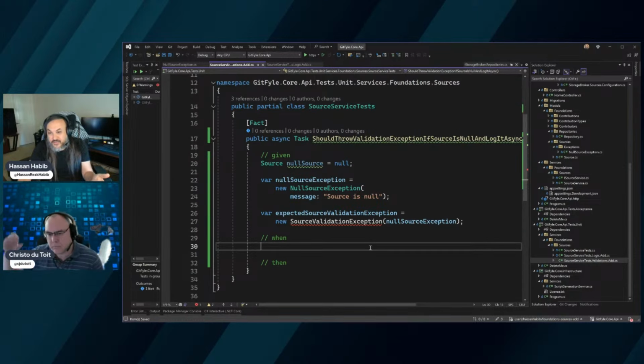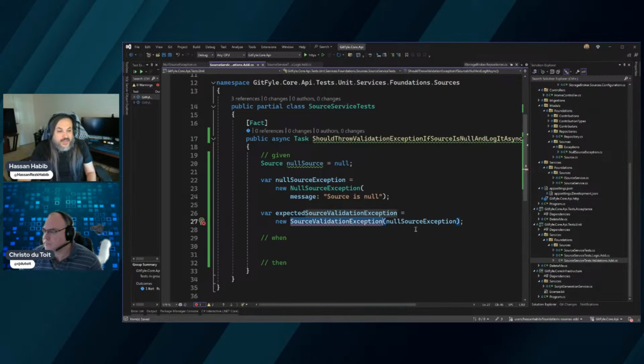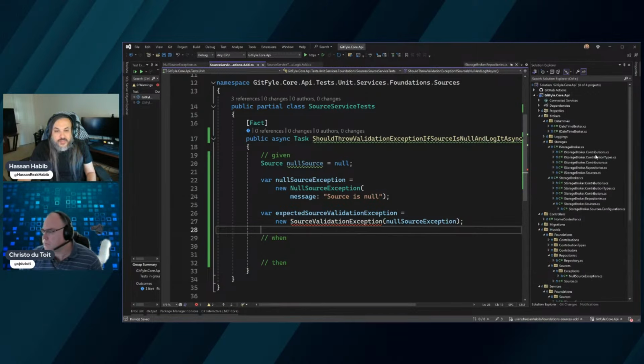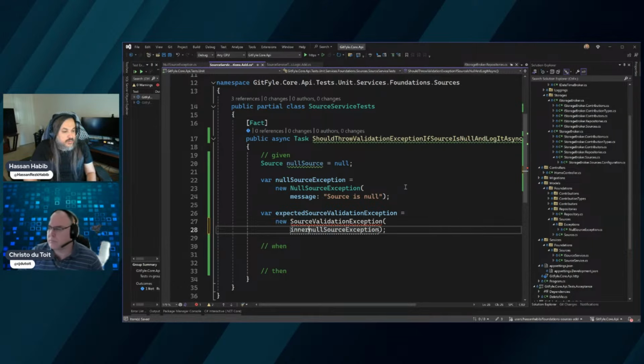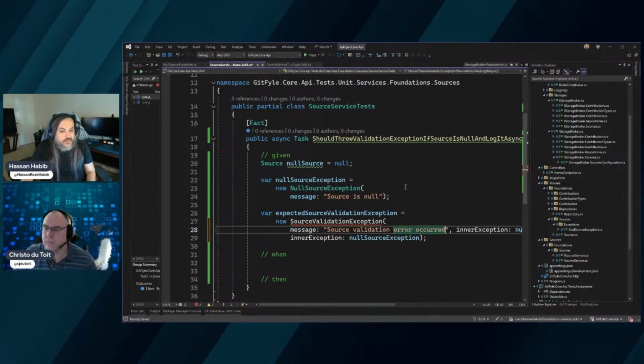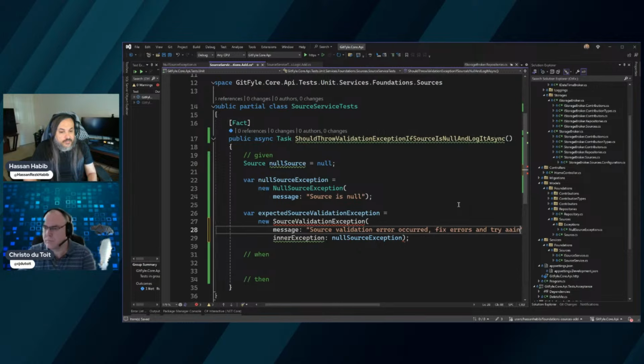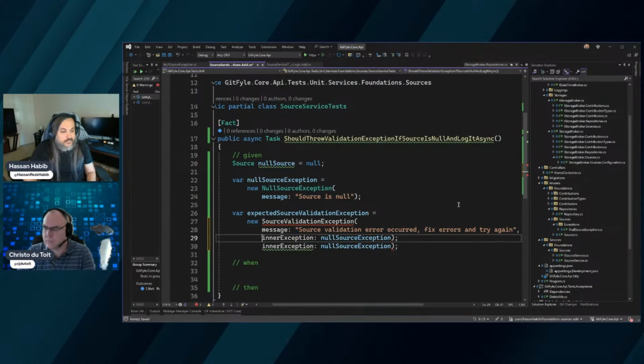We didn't even write any of these exceptions in this project yet. So that's weird. So you have the null source exception, that's your inner exception. And then there's also a message. So this is the inner exception, and then there's also the message, and the message should say source validation error occurred, fix errors, and try again, like that. And that's your inner exception, and the rest of that goes away.